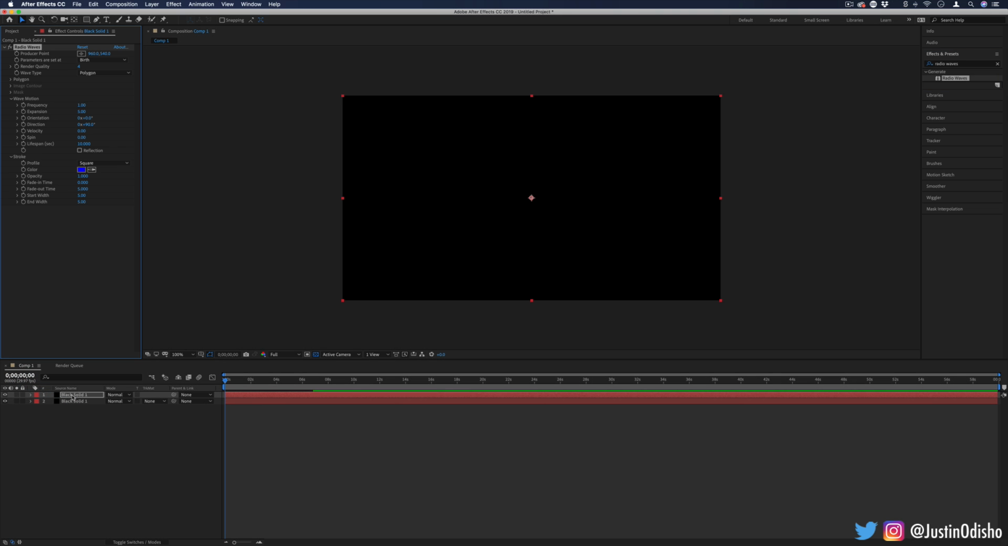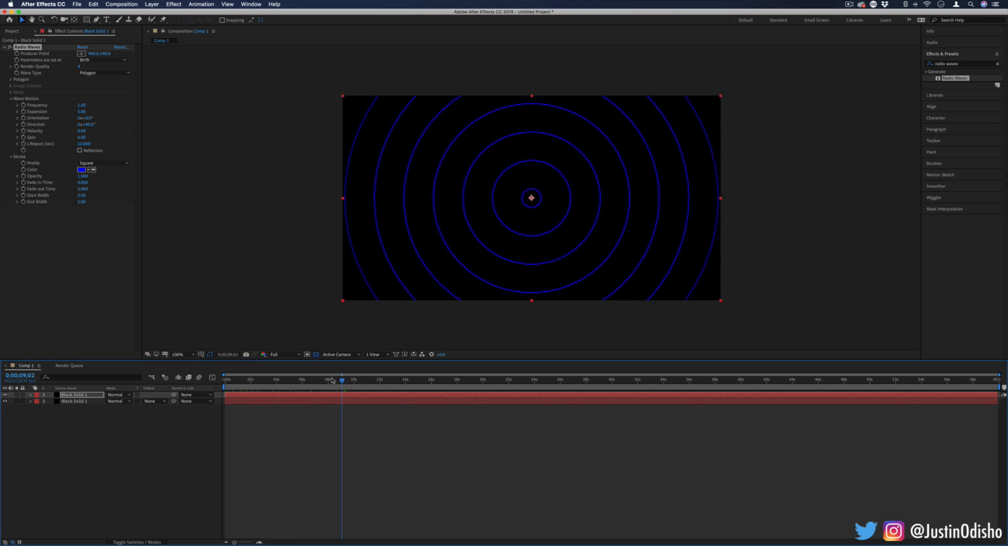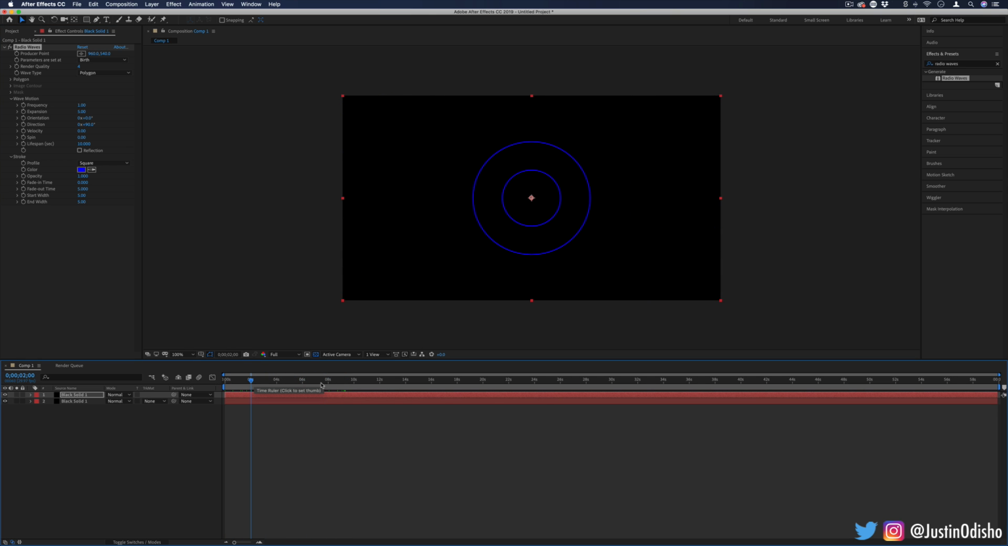So I'm gonna head over to the Effects and Presets panel on the right-hand side and search for one called Radio Waves. I'll click and drag that onto my top layer, and you should see it begin to generate these cool radio waves. But I'm gonna make some adjustments from the default settings in the Effect Controls panel.